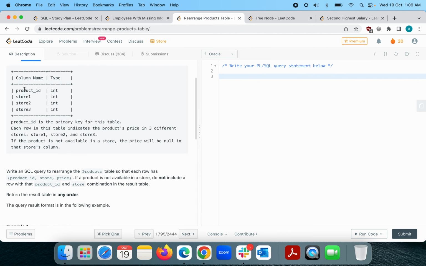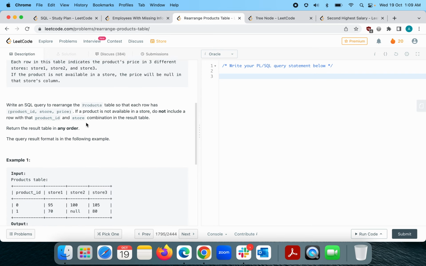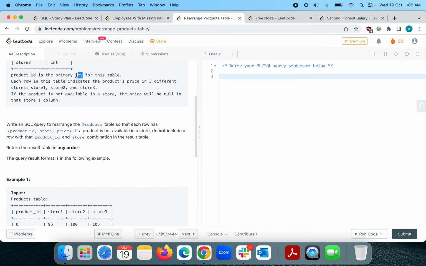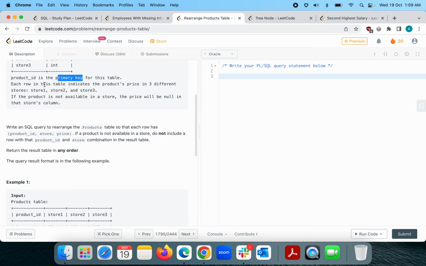Column names are given as product ID, store 1, store 2, store 3. Their types are given as int. And we are again given that product ID is the primary key for this table. As I've already told, a primary key is a key that is unique for a particular table, so for no two rows will the product ID be repeated.